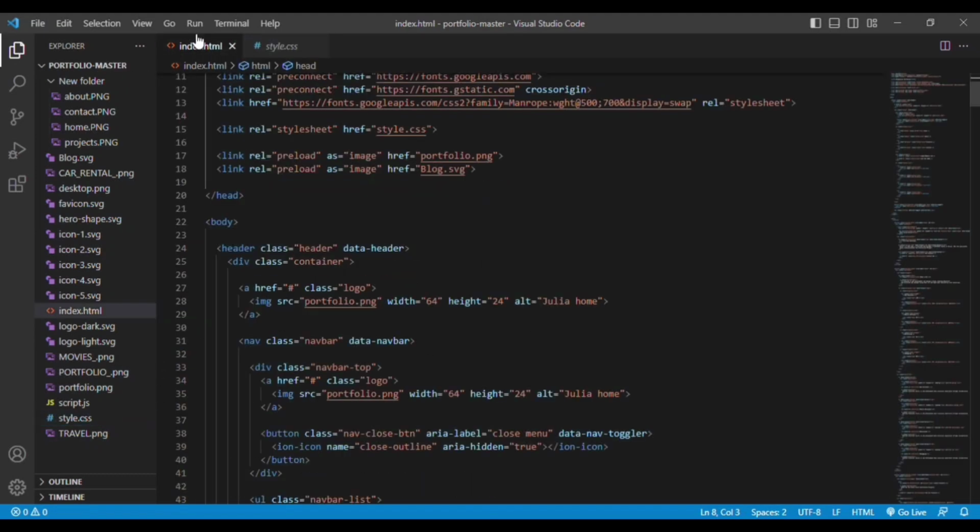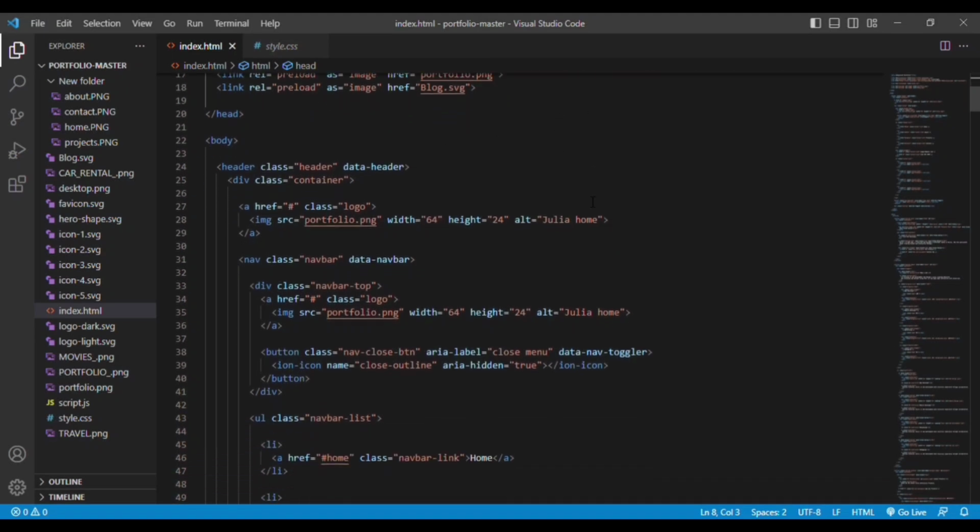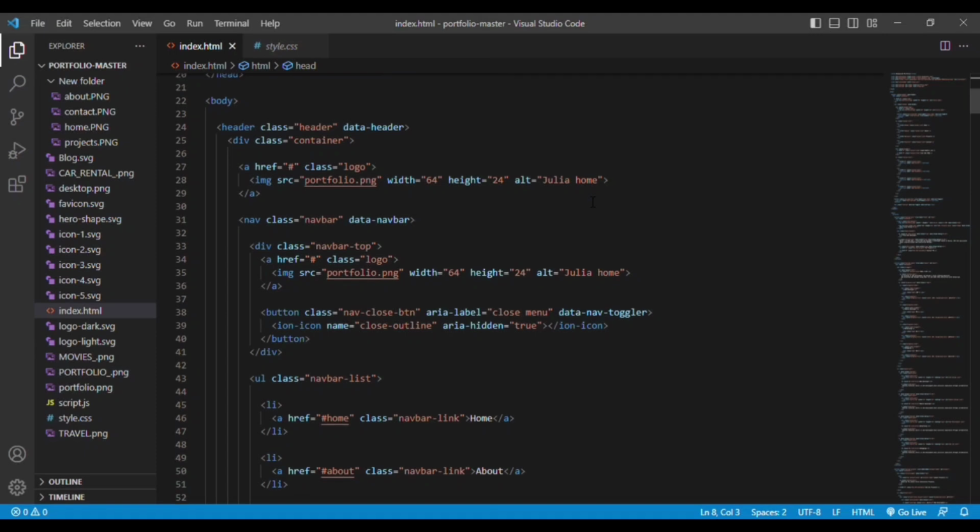Then we have linked two images. One is the PNG and one is the SVG file that we want to load before the website. That is the reason we have mentioned rel preload. Those two elements are added by using the link tag in the head section. So those will be loaded first. Then let's go to the body section.